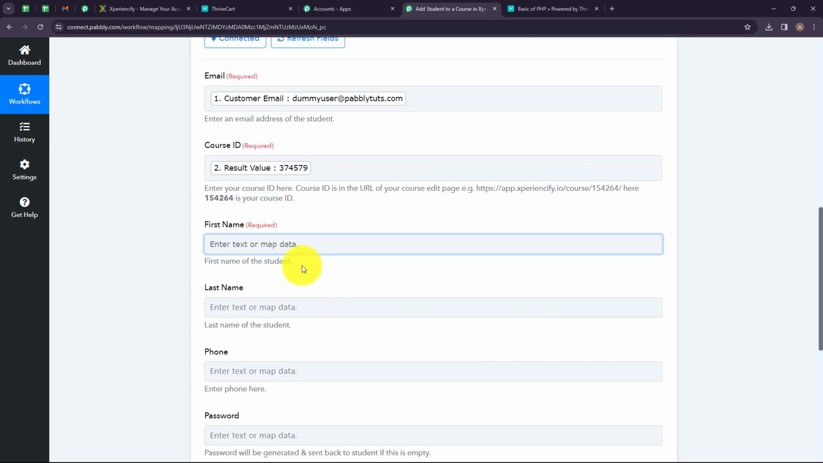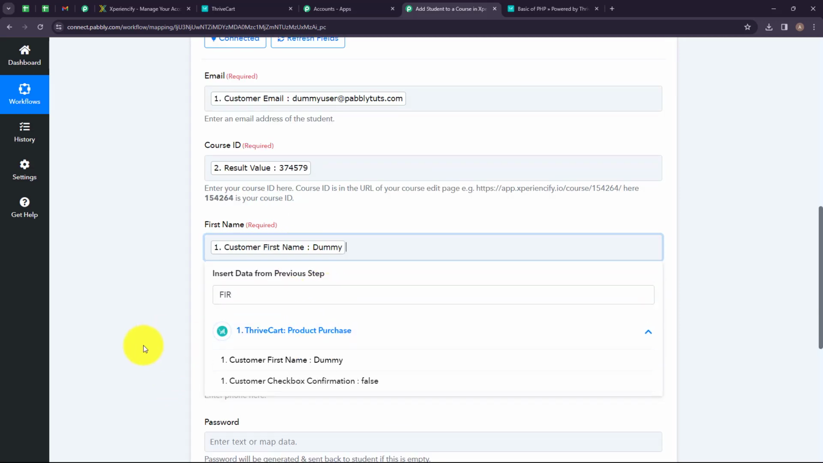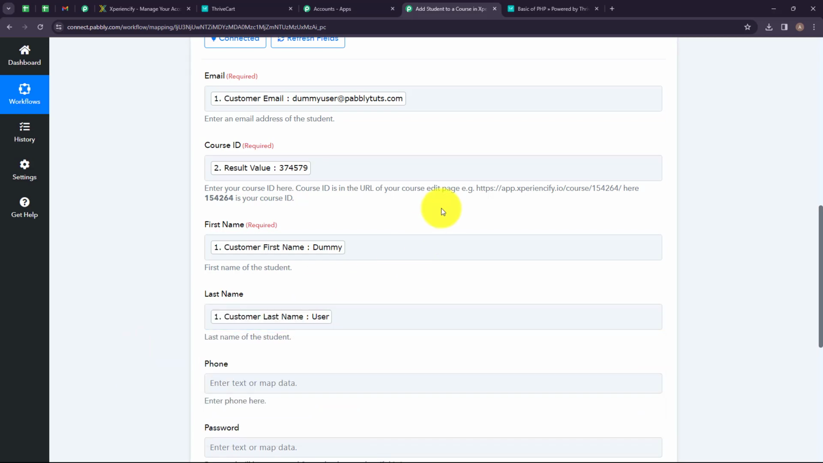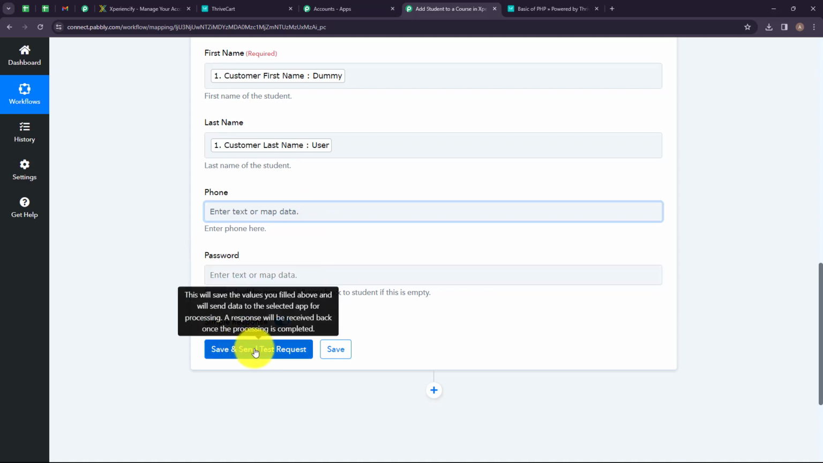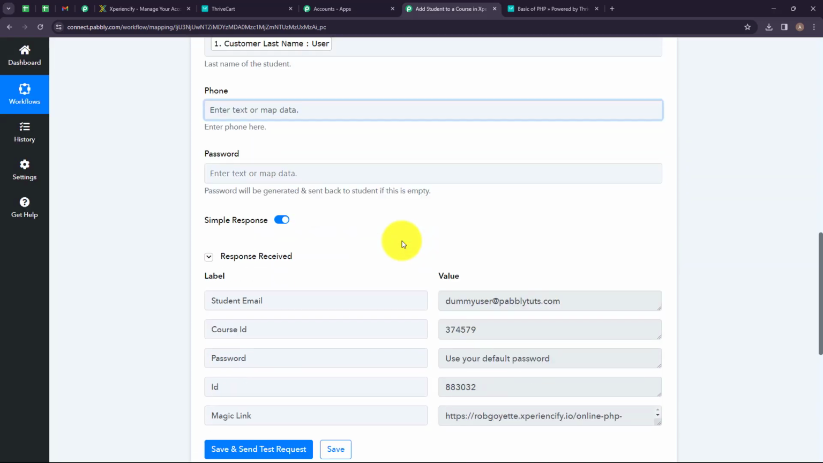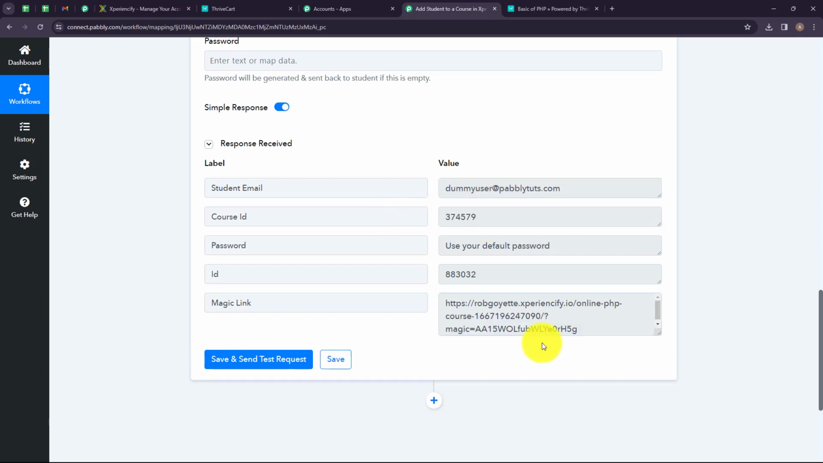which is this. So now I'm going to map the first name from the ThriveCart response, which is dummy, and the last name is user. After that, the phone number and password is not required, so I'm leaving it empty. After that, click on save and send test request. And as you can see over here, we have received a successful response. The student email is dummyuser@pabblytudes.com. The course ID is this. So as you can see over here, we have received a magic link to set the password.